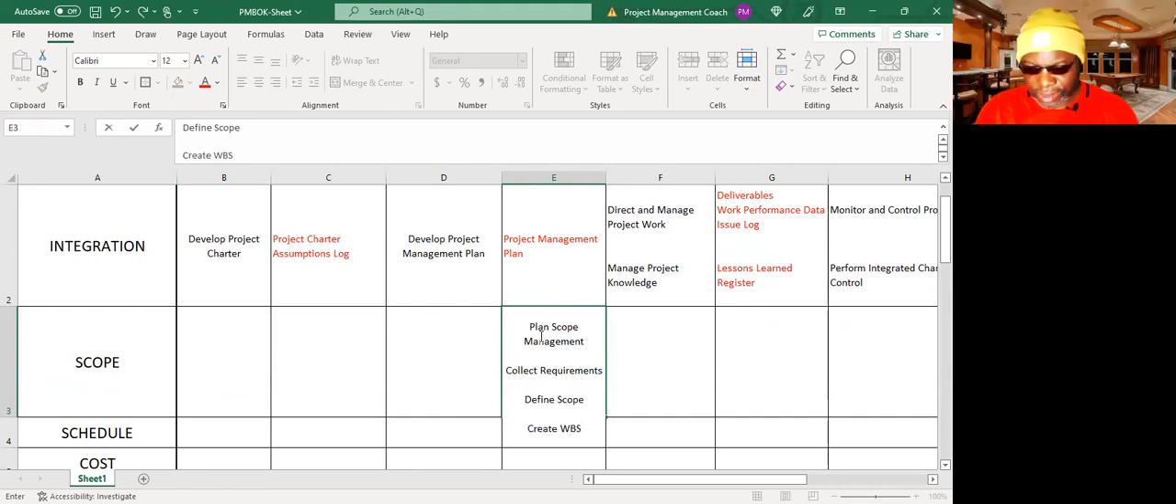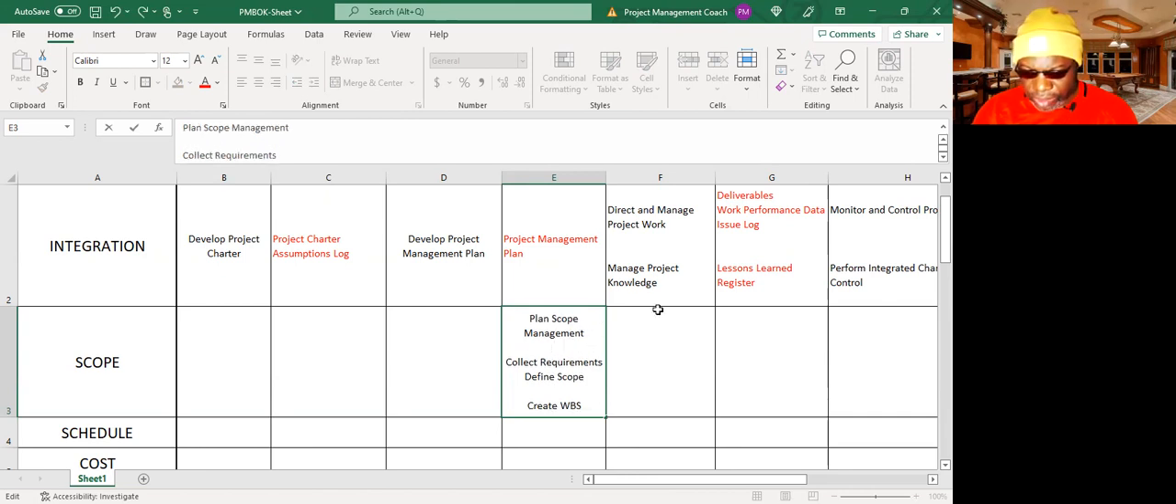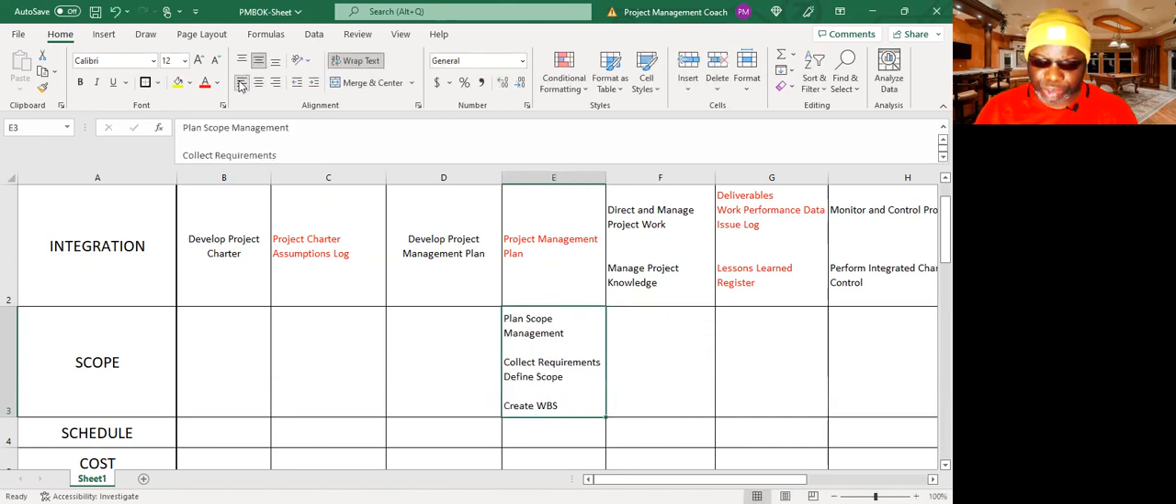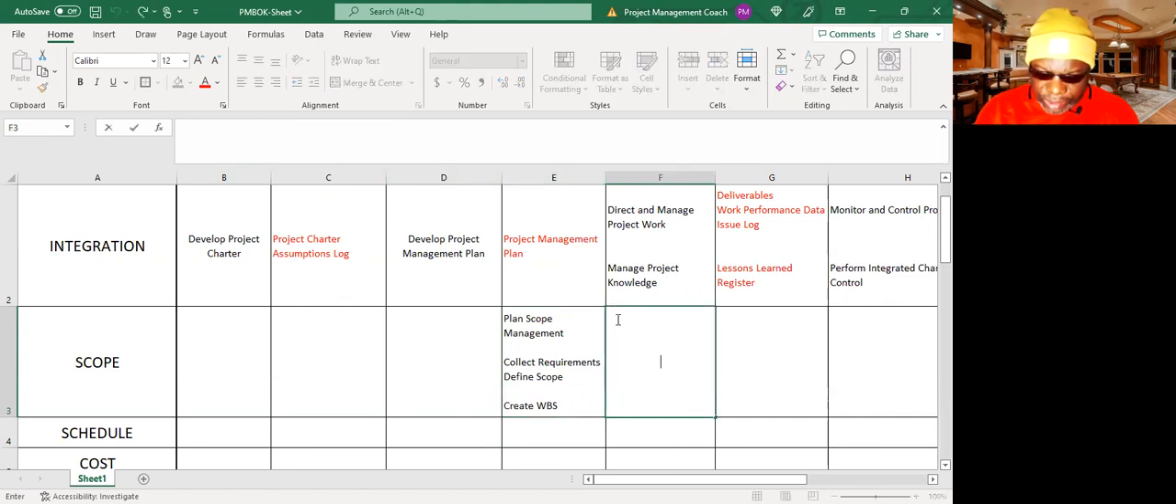All right. So we got four things here in planning, and I'm going to show you what we get out of each one. Try and separate them. So the first one, we have two plans. This is where it gets a little bit tricky, because plan scope management gives you two plans. The first one is called the scope management plan, and the second one is called the requirements management plan.